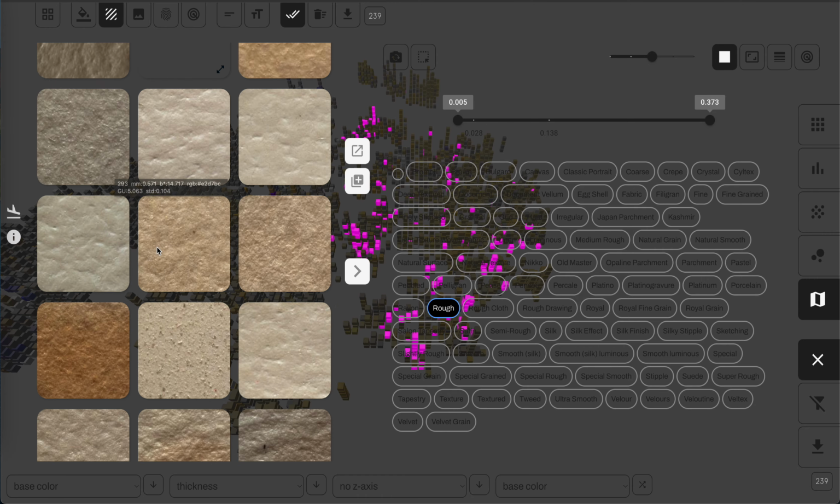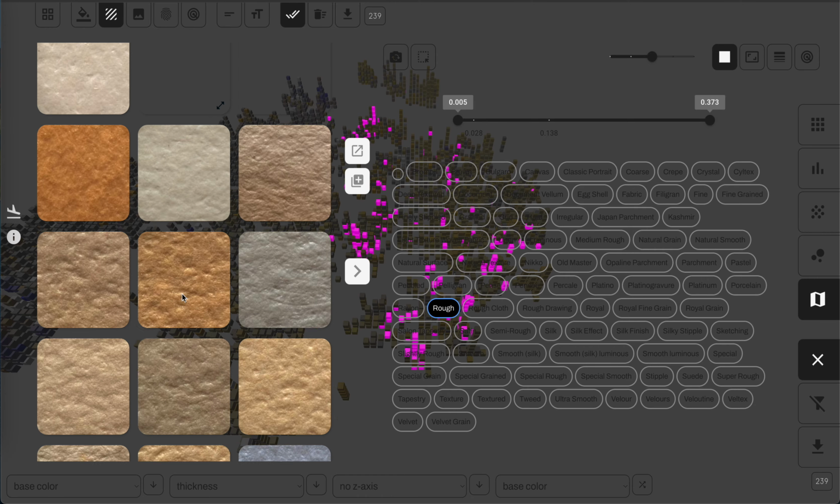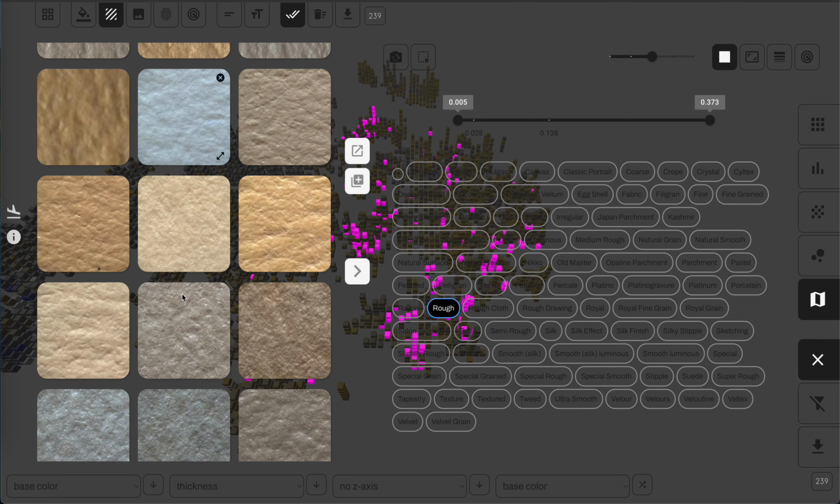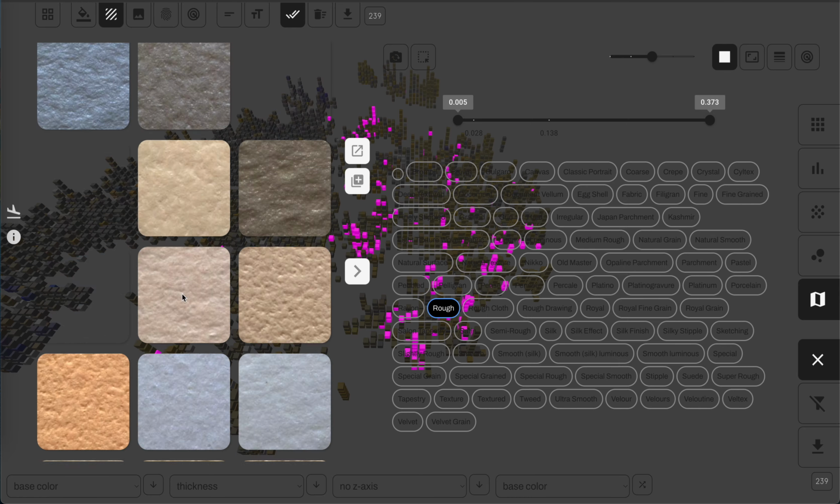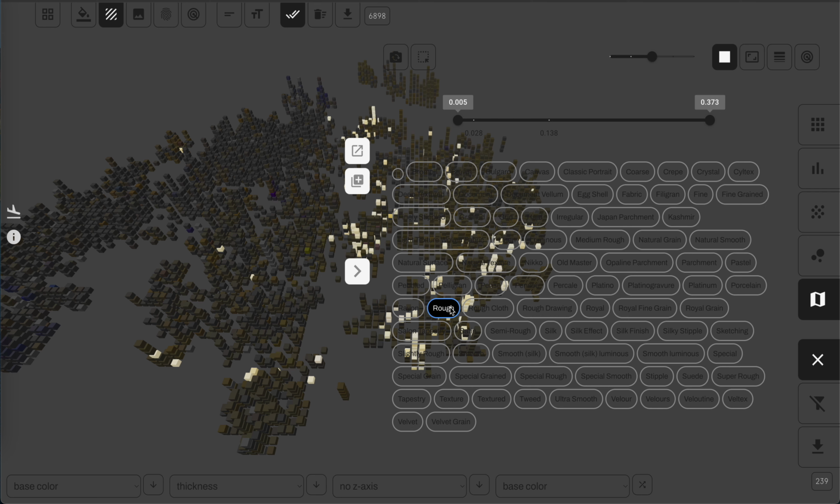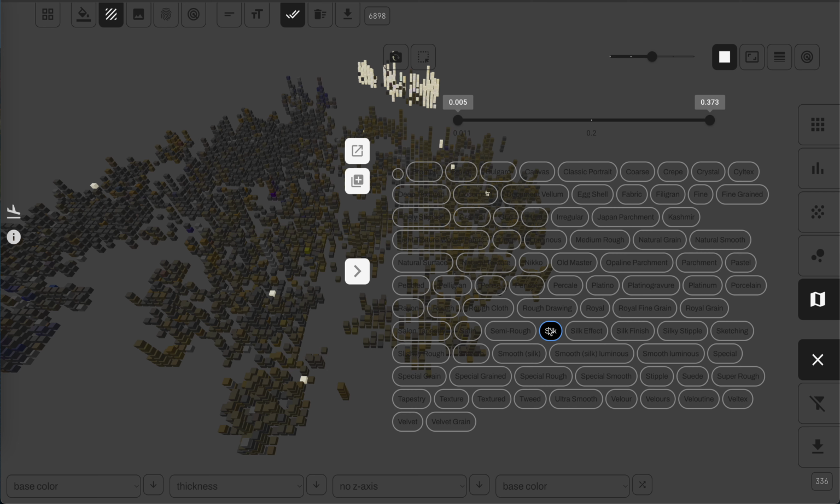Now this is an interesting one. This looks like a silk. But yeah, these are pretty diverse. And rough is a pretty general term. But these are rough in all kinds of different ways. So that's kind of interesting. And that's why you see a lot of this spread. But what about something that's more of a specific term like silk?